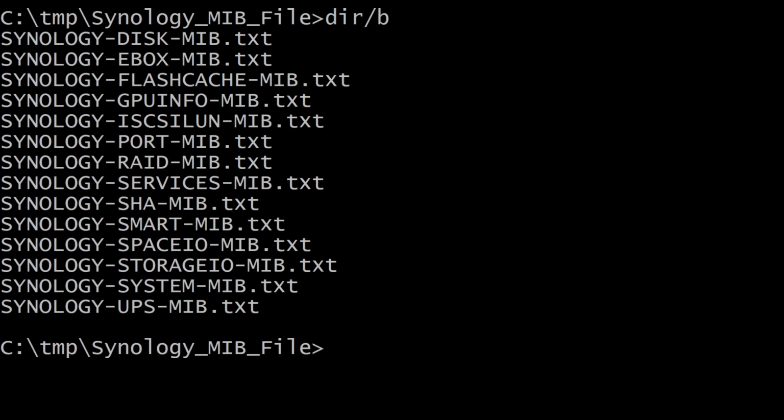And the port may be containing information about ports that are useful, and services, information about services that are provided by this NAS, and so on. Let's look at one of them to get a feeling for what's going on in there.